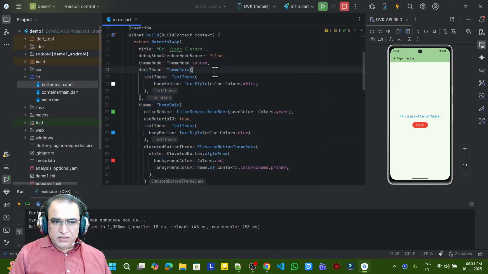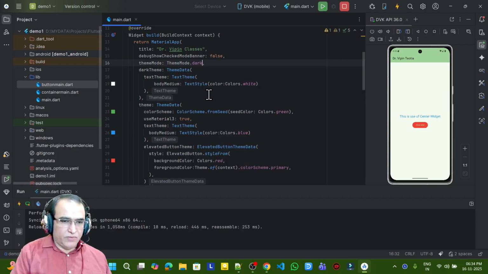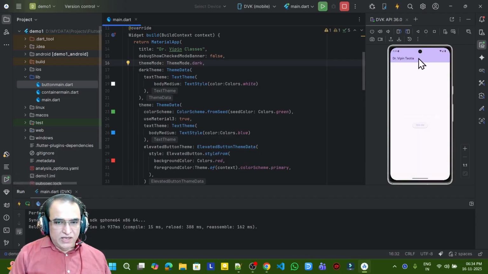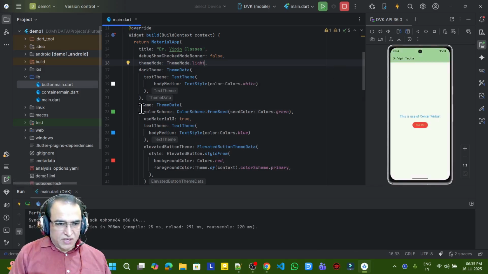It depends on you. Otherwise, if you don't want to set the system theme here, you can say theme mode dot dark. You can set dark also. Press this, and you will see automatically the dark theme is coming here now. Because of the dark theme, you see, the white color of the text theme is coming, so the color is changed automatically because of the dark theme. But if I say light theme, again save this, all the properties which I have set in the light theme will come. You see, it depends on you. Or if you say system here, automatically whatever you set in Android will come.